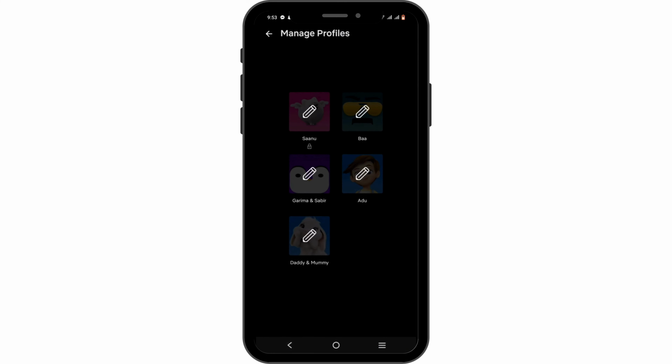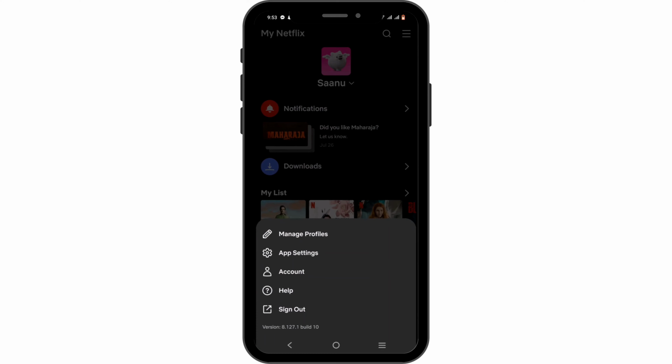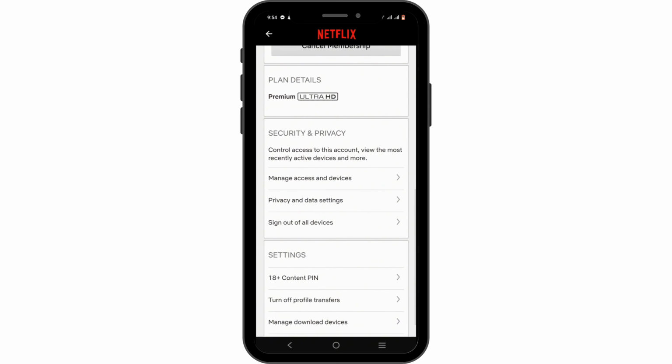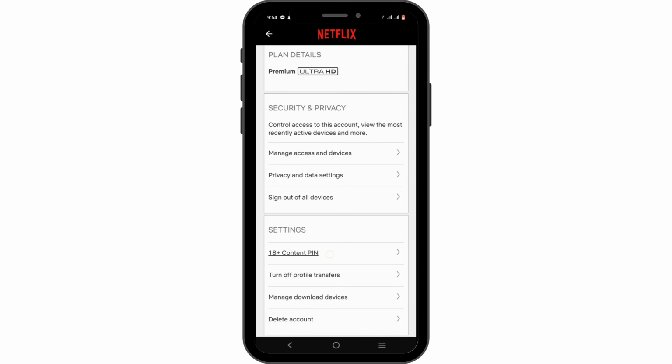If you want to add more protection, that is the profile PIN, you can do that by heading over to Account. From here, you need to scroll to the very bottom. There you will see 18 plus content. You can tap on it.